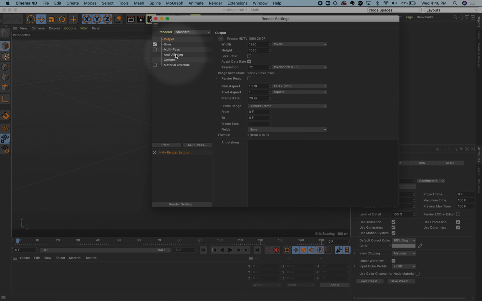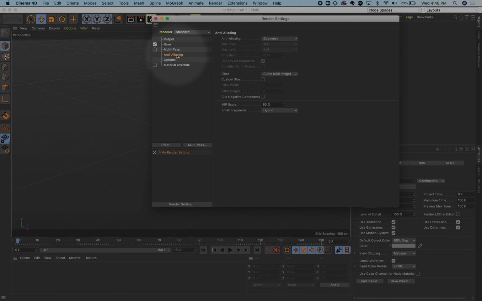While we're here, let's also go to something called anti-aliasing. Aliasing is the little kind of pixelated sawtooth line that you will see every once in a while, and Cinema 4D is naturally set to something that doesn't match After Effects. So without massive explanation, let's just go ahead and change anti-aliasing from Geometry to Best, and filter from Cubic to Gauss. Let's just accept that. Okay.